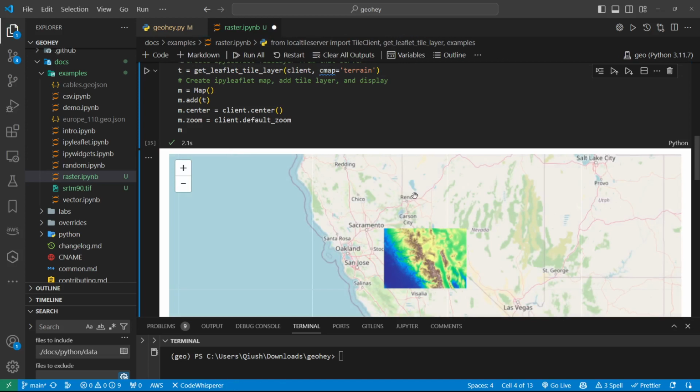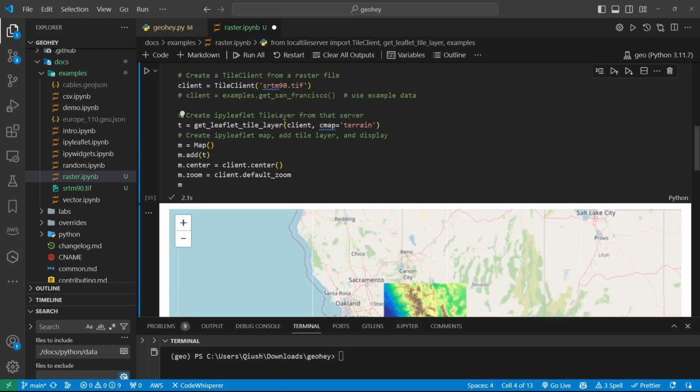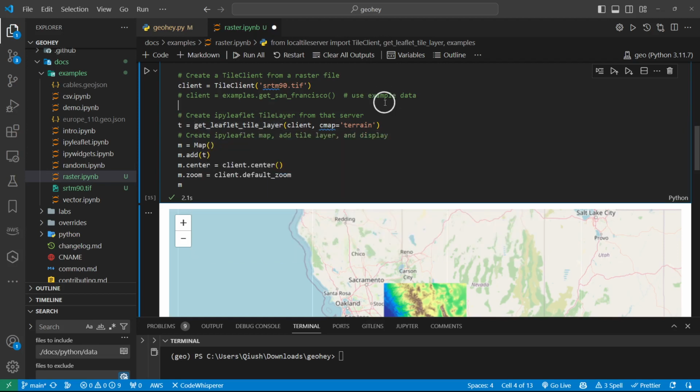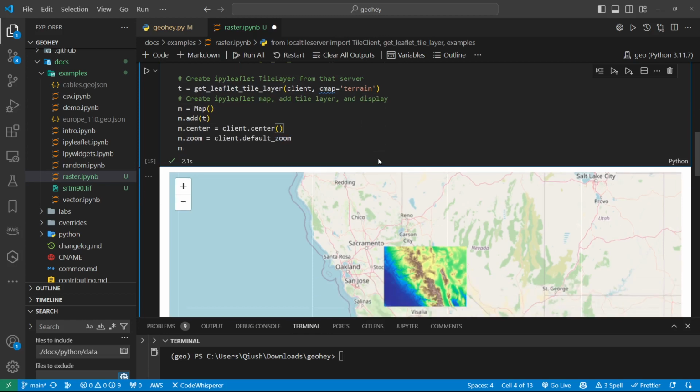Okay. And how nice, right? Just one line of code. You need to see the parameter names here, hover your mouse, and there are lots of those, like band. It's called palettes. I think this is the older version. The new version is called cmap. So you just use the cmap, it should work.